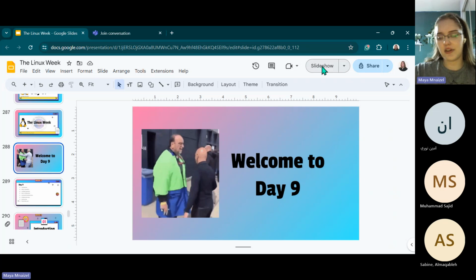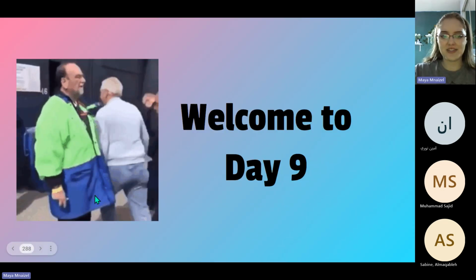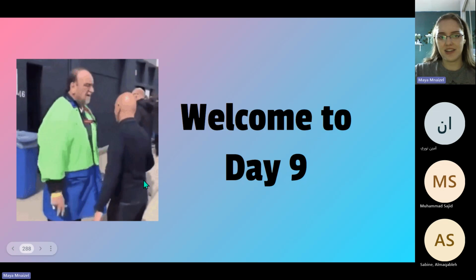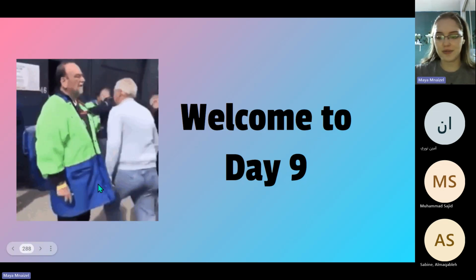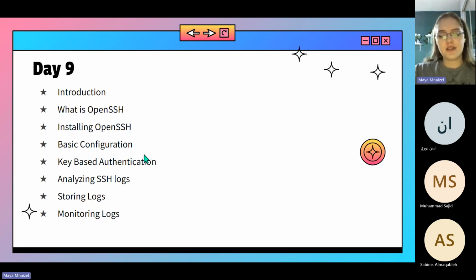So today we're going to talk a little bit about, as you can see here, our guy. We're going to talk a little bit about security and OpenSSH. As you can see, quite literally, this is security. So we're going to go through that. We're going to give a one-line introduction and explain what OpenSSH is, why we need it, and what its characteristics are.